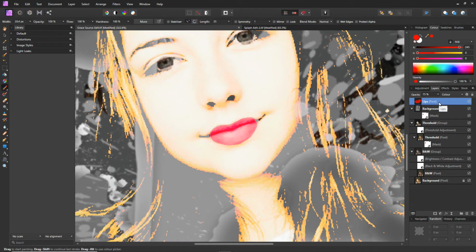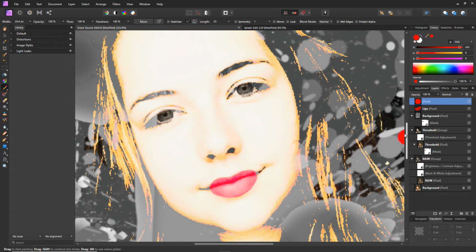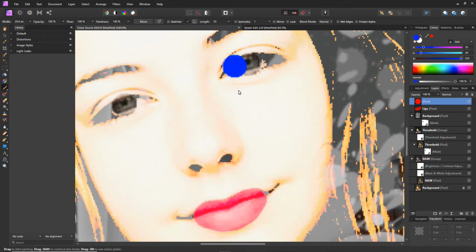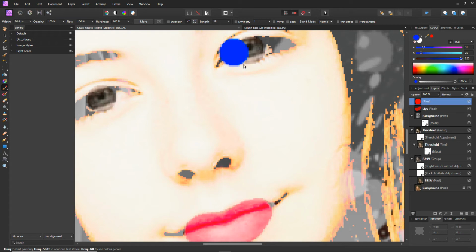Control Shift N brings in a new layer. We'll move up to the eyes, which we will make nice blue. Again, zoom in with Control Plus. Left square bracket to reduce, and then paint in. Now, something you've already noticed, I'm sure, is that I've already gone on the masks outside of where the eyes are, and we'll sort that in a minute.